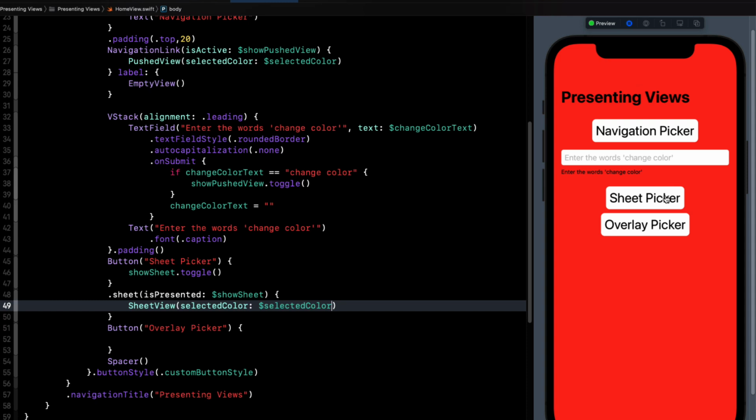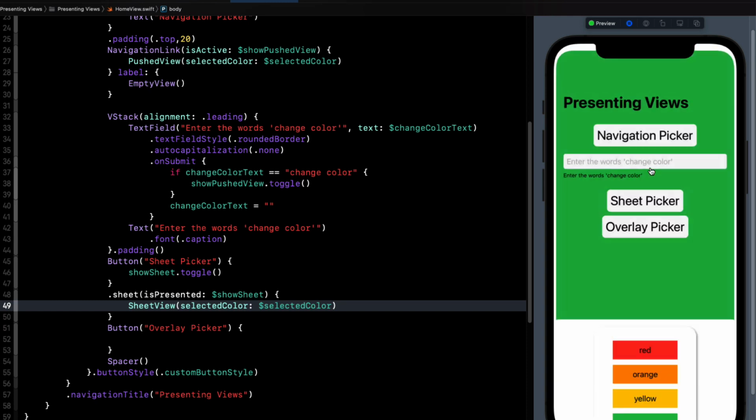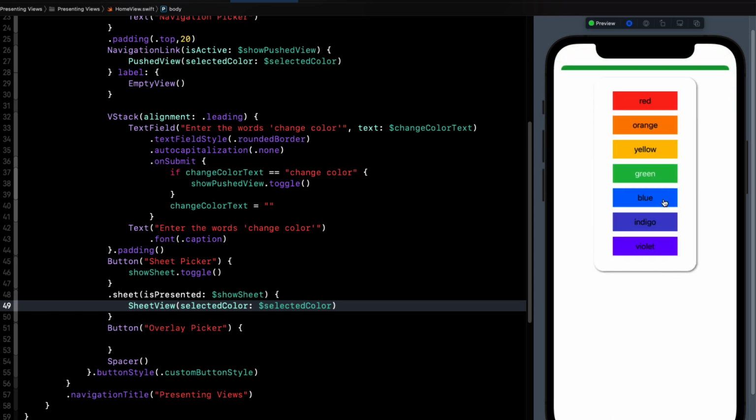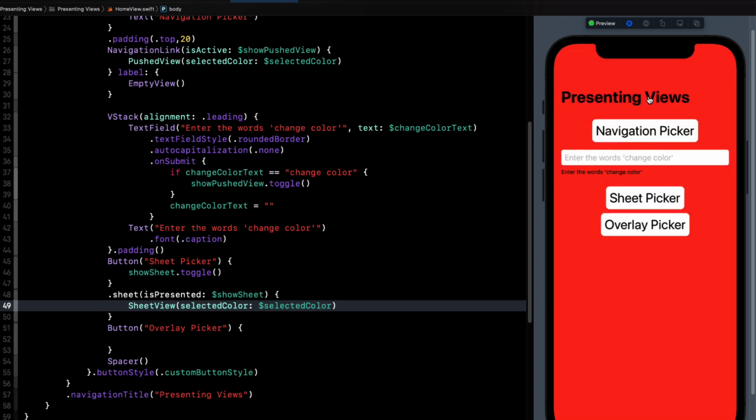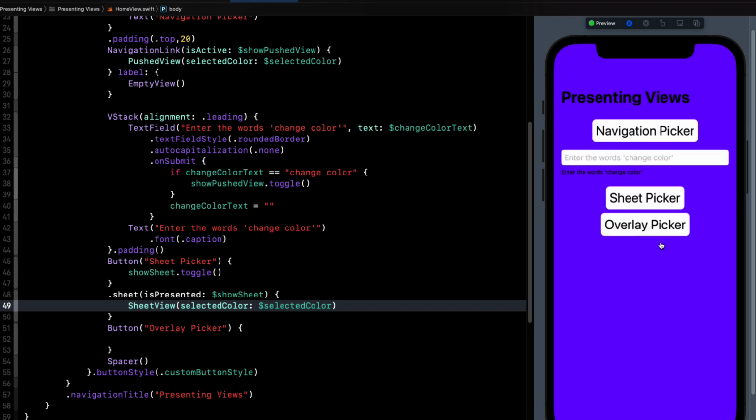Let's test this out now in preview. It works as expected. Might not look that great, but that's exactly what we wanted. For our final example, we want to take a look at an overlay option. Now, one might think that we could use a full cover sheet. So let's look at that, and I'll show you why I don't like it.